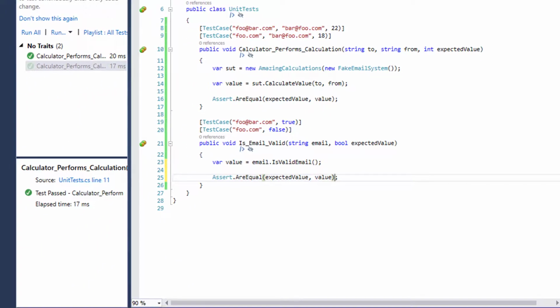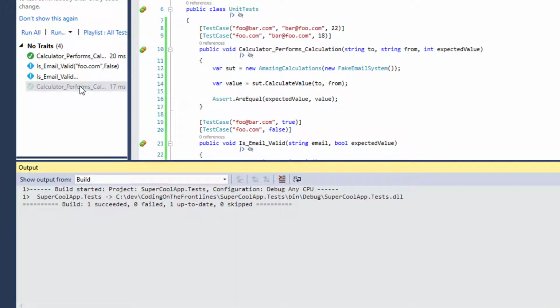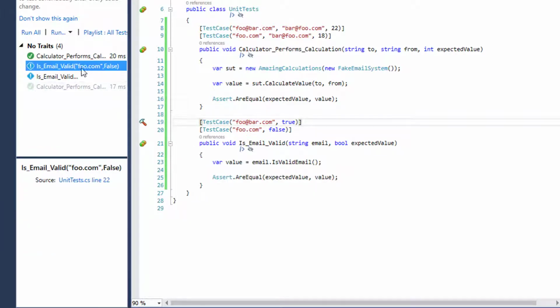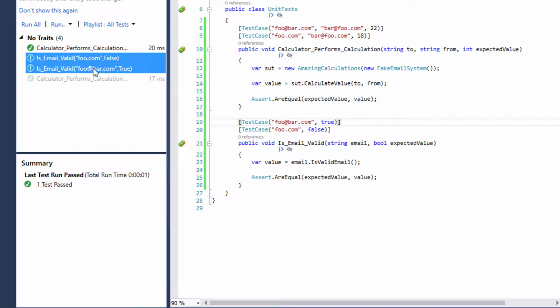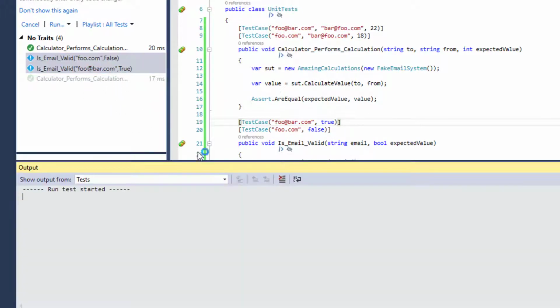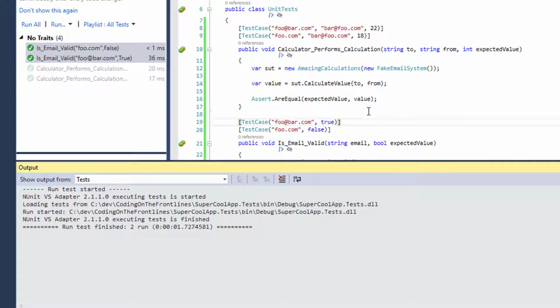So let's run this real quick after we build first, so the test runner sees everything here. And side note, you can use ReSharper to run unit tests as well, and I'll show you that before we're done. But this is just the free NUnit runner. And if we expand this pane just a little bit here, you'll see that foo.com is there. So let's run both of these, and foo@bar.com. And these should both pass, and they do.